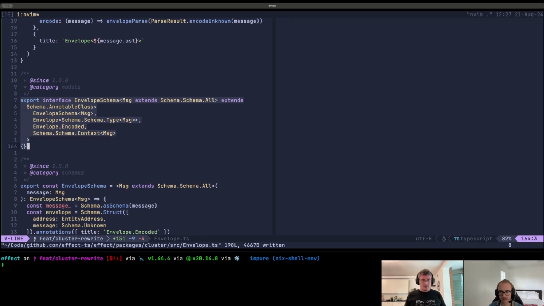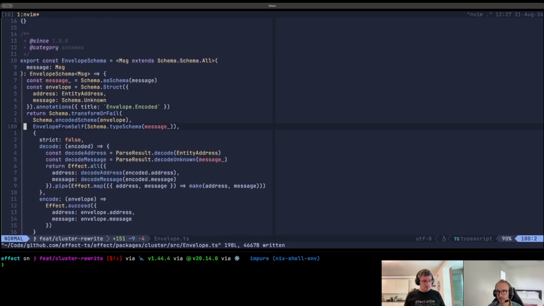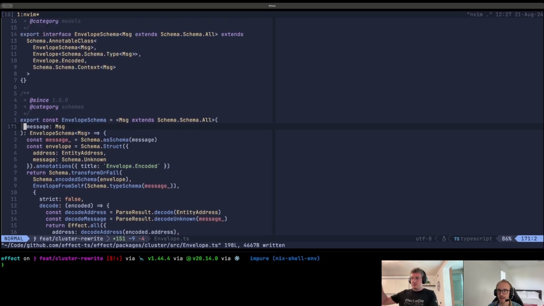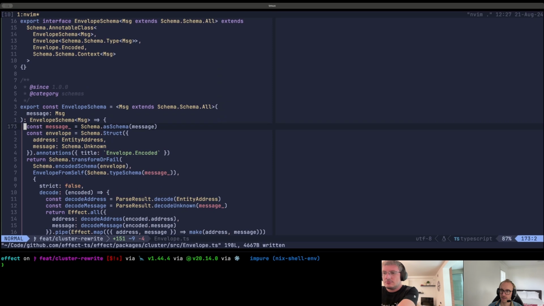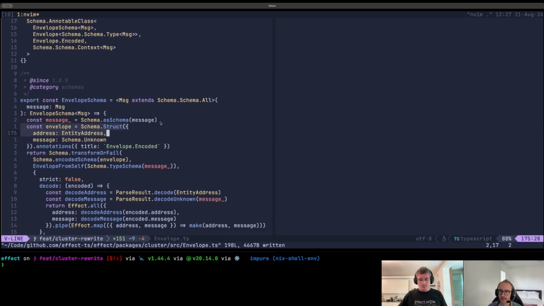So I'll show what that looks like in a second. But basically, this envelope schema here is the important one, where we have the message coming in, this message type here that comes in, and we grab the schema type for a message. Basically, it just expands out the type parameters here. And then we declare the encoded envelope type or schema here.